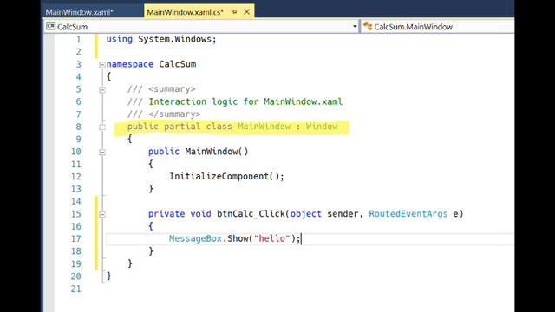Then we have our class. In this case, we have our MainWindow class, and it is of type Window. And how we know it's of type Window is this piece right here, the colon Window.